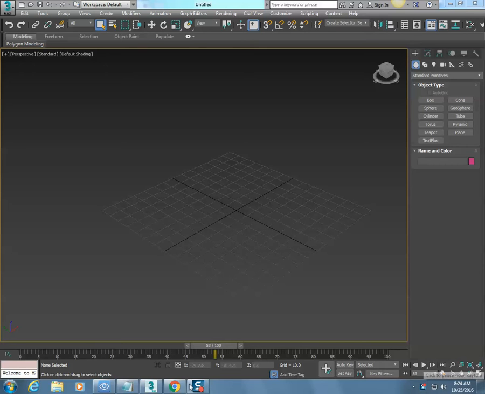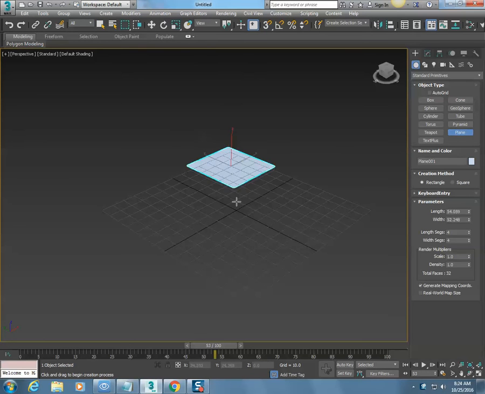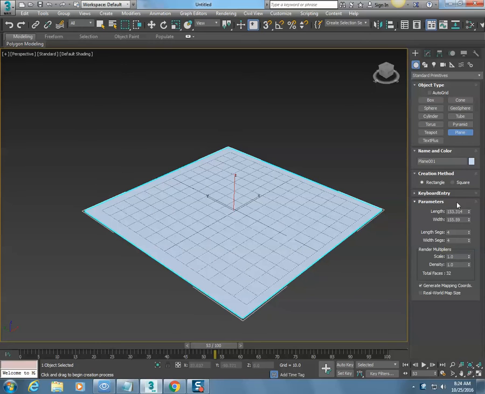Hello, for this tutorial I'm going to show you how to create a bouncing ball. So the first thing that I'm going to want to do is create a plane. So I'll click on plane right there and I'll just go ahead and create a plane.